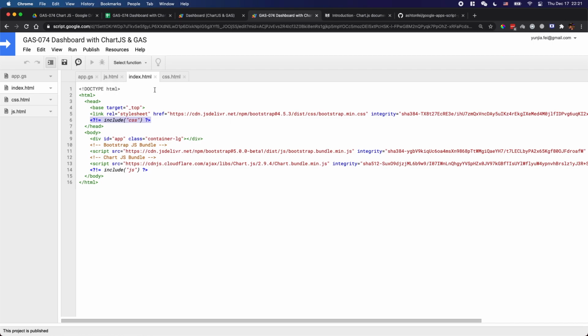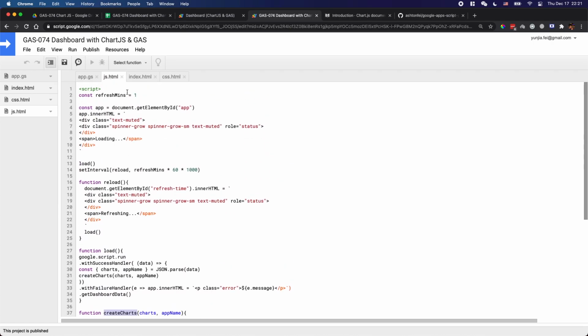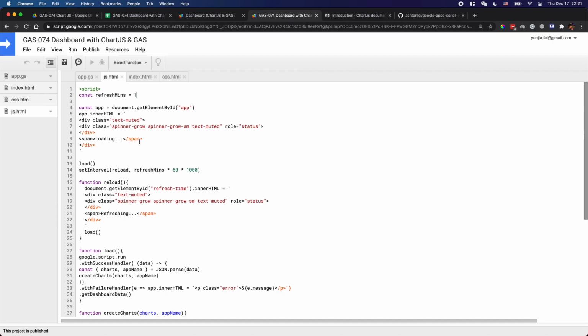Okay, I almost forgot one important thing here. In this .js file, I have refresh minutes. I set it up here for 1 minute. If you'd like to change it, you can change it here, maybe 12 minutes, 15 minutes. Change it to whatever you like. As you can see here, this sets up the interval to reload the data. So it's going to run this reload function and refresh by this refresh minute.